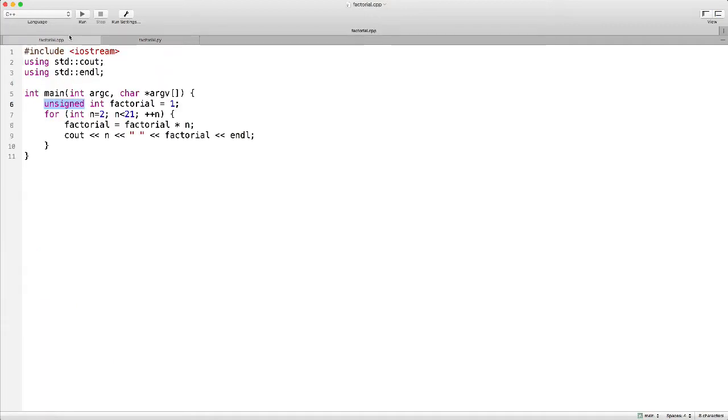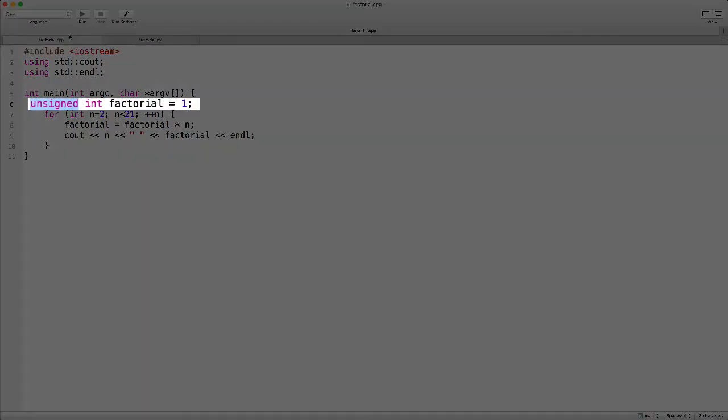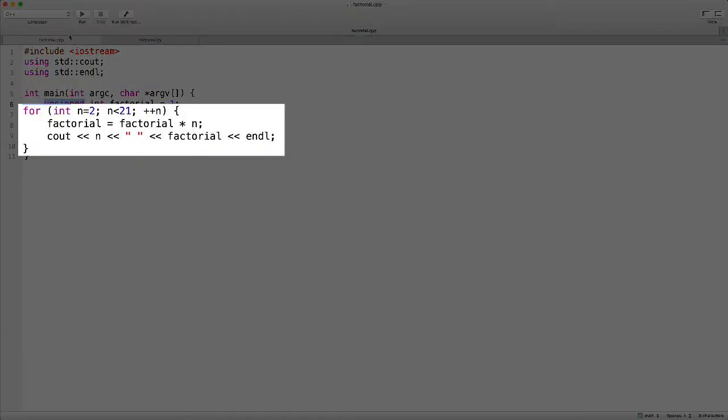Let's look at the same program written in the C++ language. We won't worry about the details of the syntax, but you can see the accumulator pattern where we initialize the variables and then use a for loop and update factorial each time through the loop.